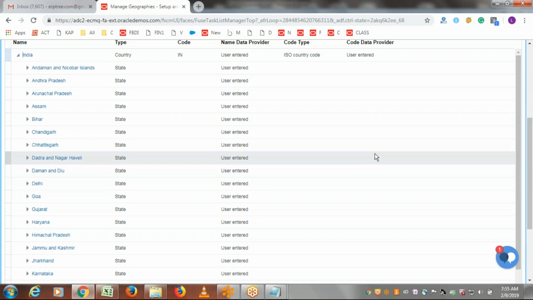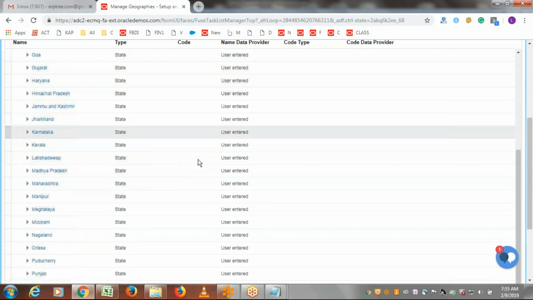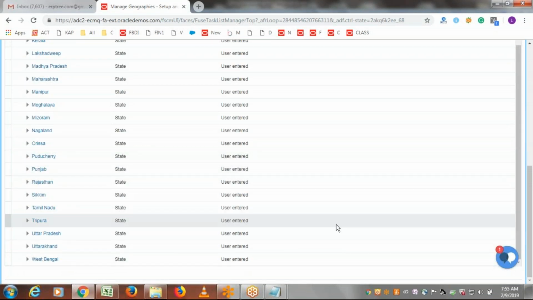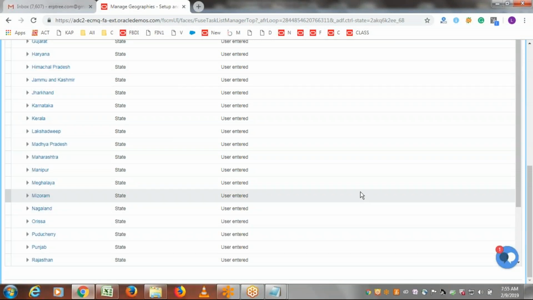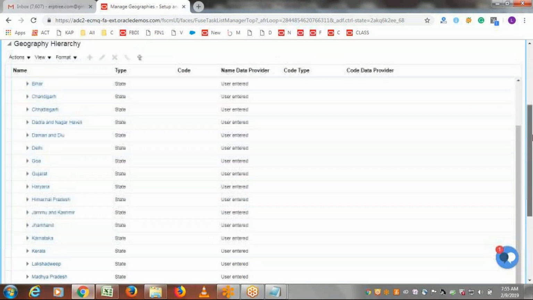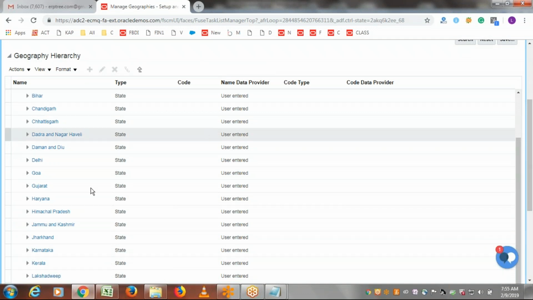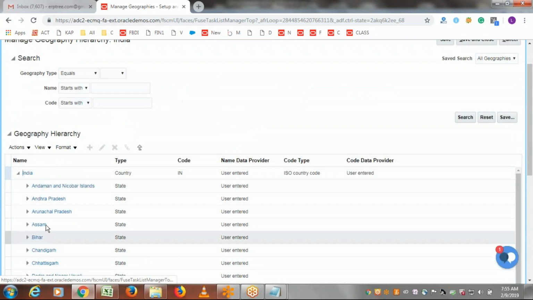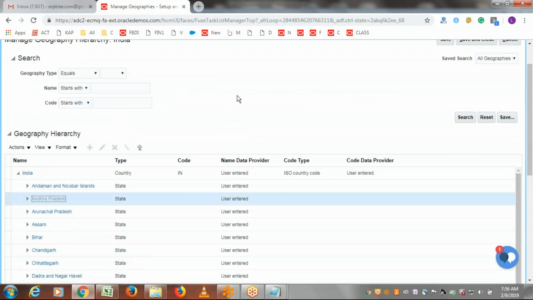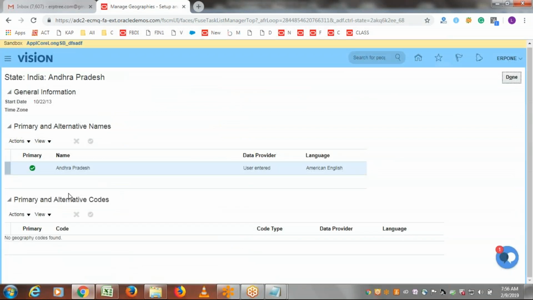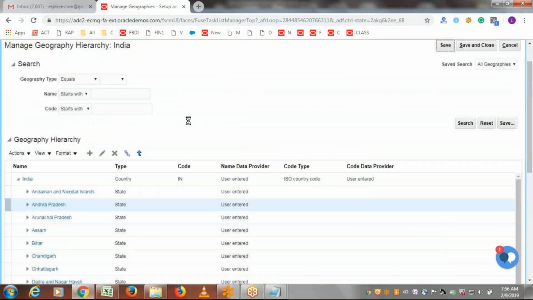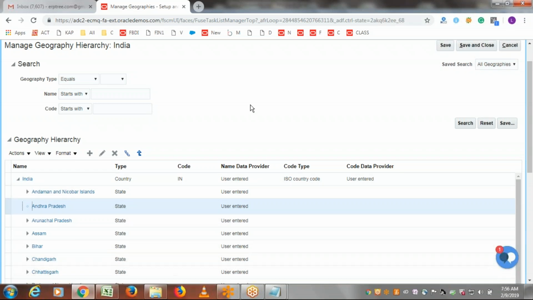Within this, we don't have a state called Telangana. The reason is we don't have a localization solution, so Indian clients are not using this. So we have all the other states. Since it is a new state and the product solution is not available, they didn't include it in this. Let's go with any one of the states. Expand it. Just click on that expand icon.